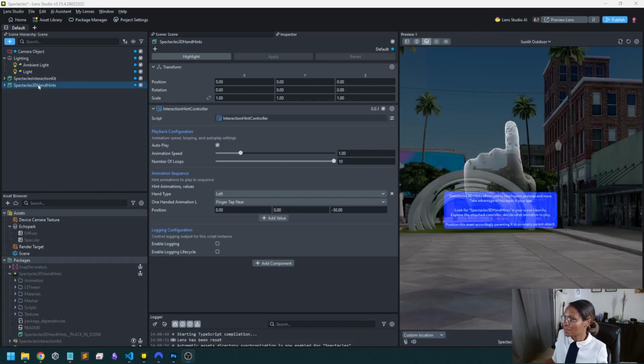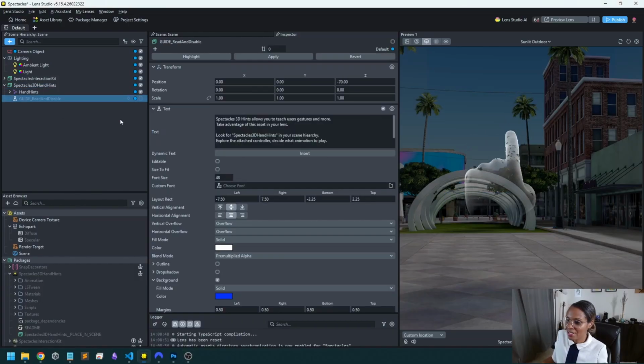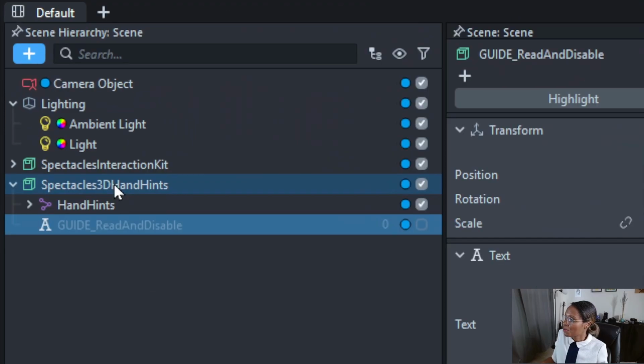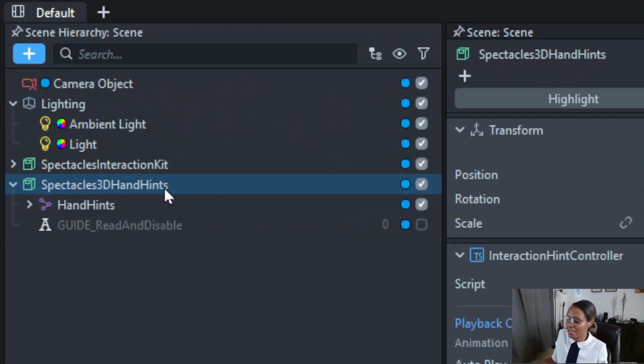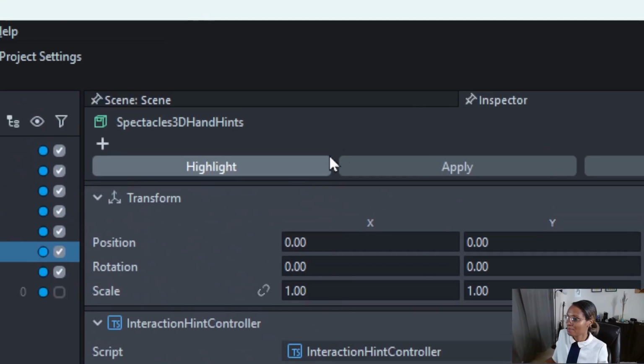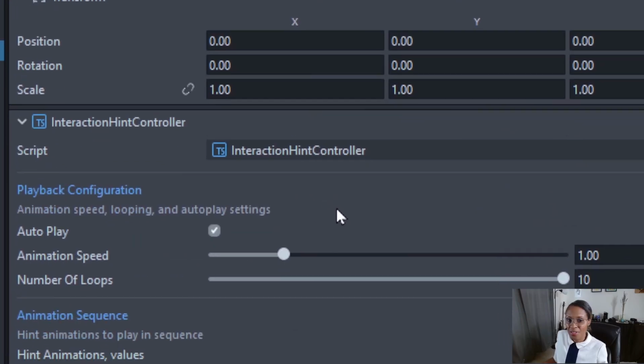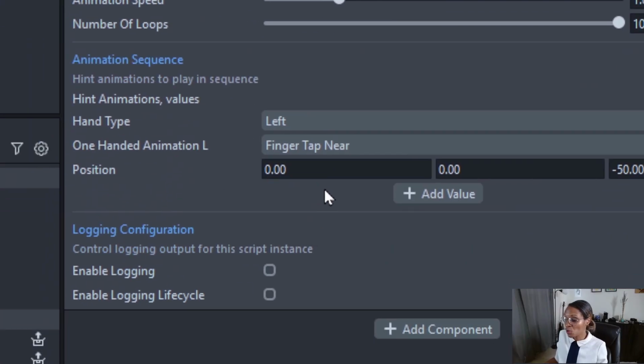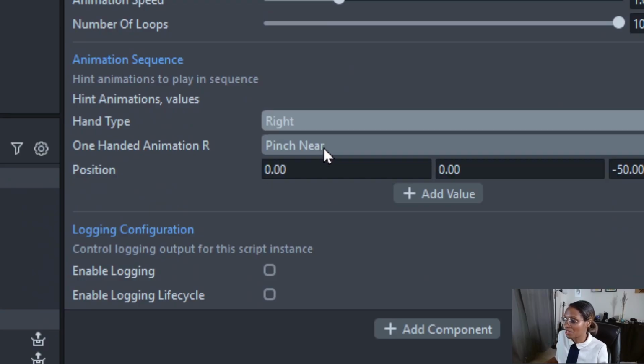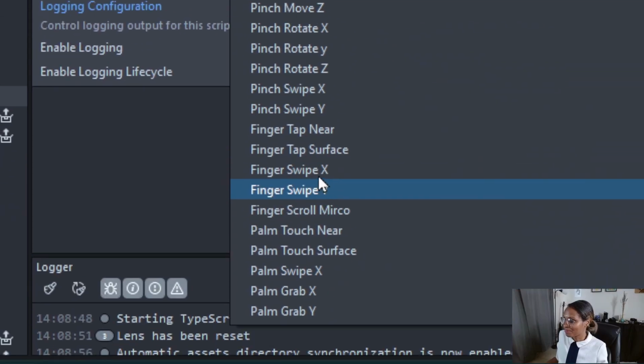So this is Spectacles 3D hand hints, and you'll see automatically that it shows you one of the types of animations. It also gives you a little guide telling you what it does, but you can turn that off. And if you click on the Spectacles 3D hand hints and then move over to the inspector, which is up here, you'll see that there is a script called the Interaction Hint Controller, and it gives you a lot of flexibility. It allows you to change the animation speed, the number of loops, but what's really cool is it also gives you a bunch of different types of animations based on which hand, as well as the types of gestures.